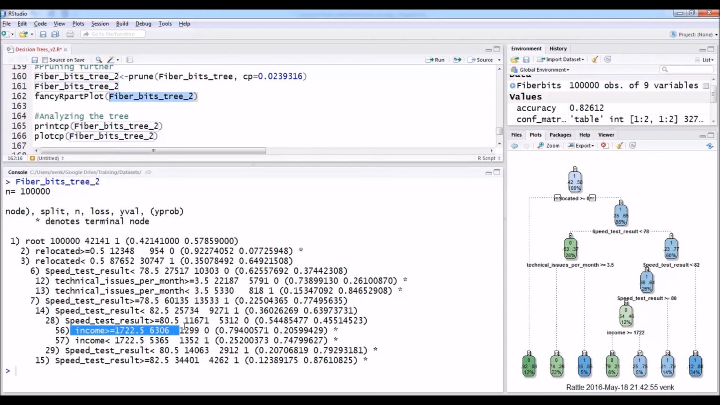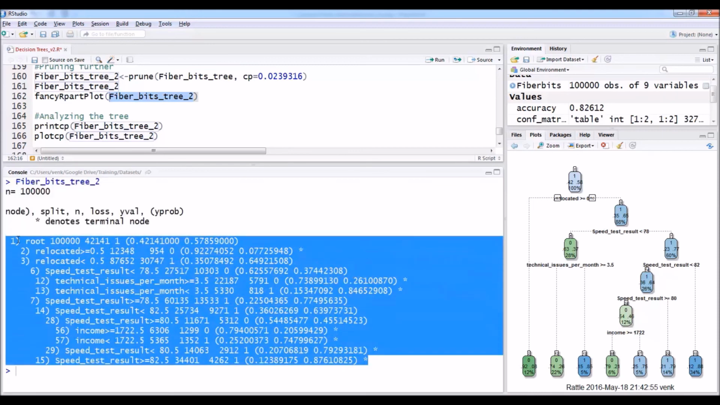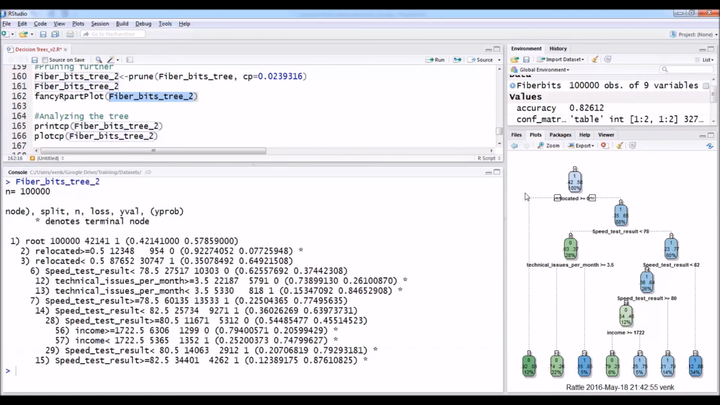Now income also can be interpreted in the same way, and then speed test result looks like it's a very important variable. Okay, that is how we can interpret this decision tree and find out the reasons for customers leaving, or at least find out the customer segments or concentrated customer segments which are staying back, or concentrated customer segments which are attriting.